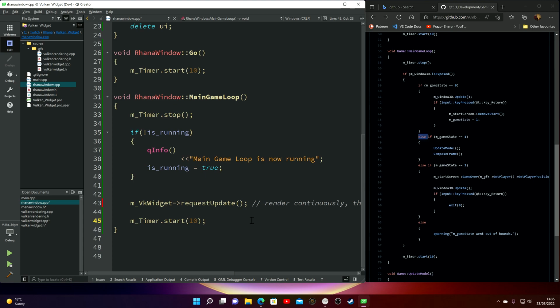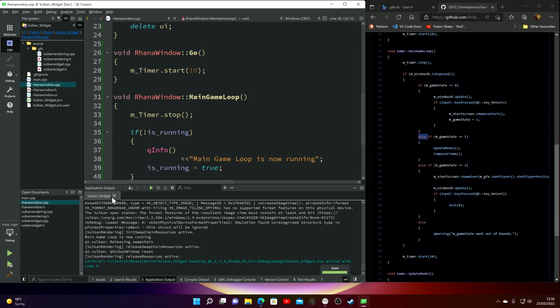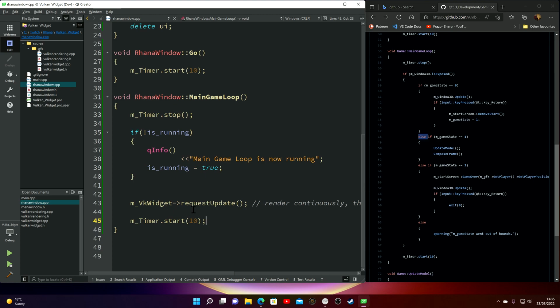Right, I want to request... Make sure this still works, shall we? Main gate loop, yeah, okay, that's good. I think it's working. It looks like it is to me. So we can now request updates from within here. We don't need to, though. We should, if we want control over the frame rate.